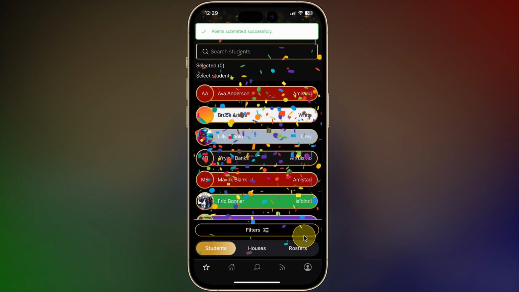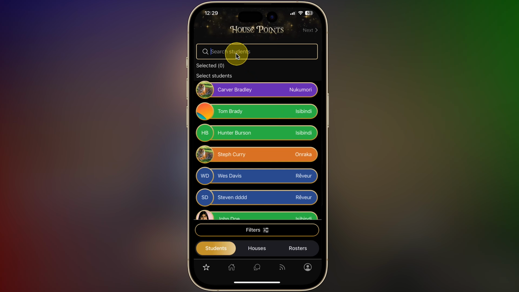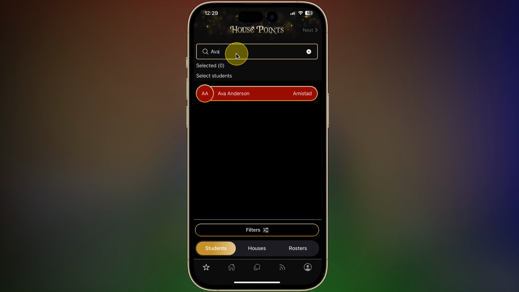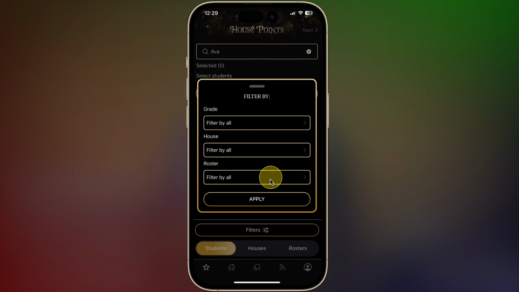Now, if you don't want to sit there and scroll all throughout here to make sure you find a student, all you have to do is type their name in the search bar and they will appear, or you can filter them out by grade, house, or roster, and then hit apply, and then you'll find that student.